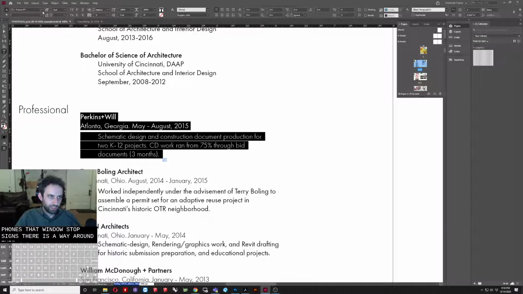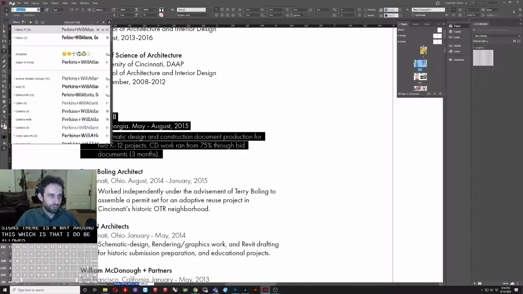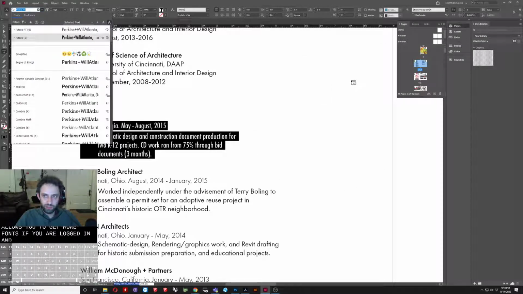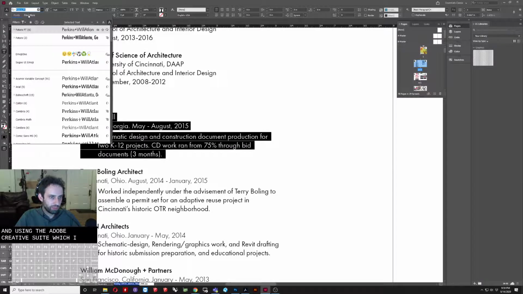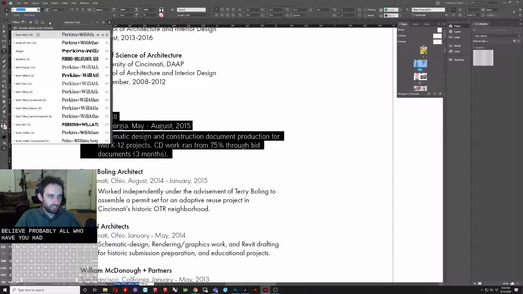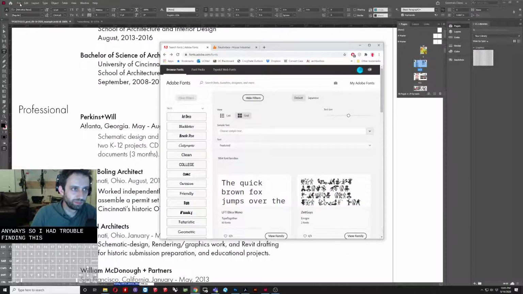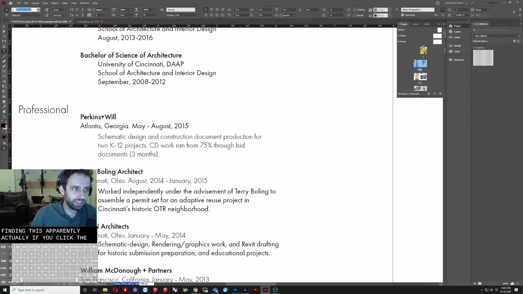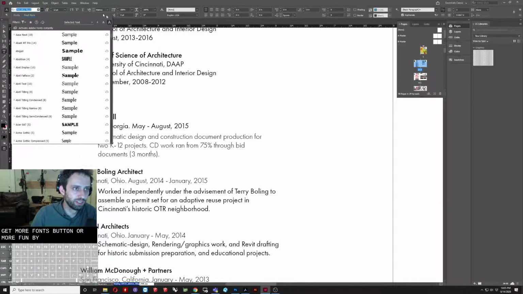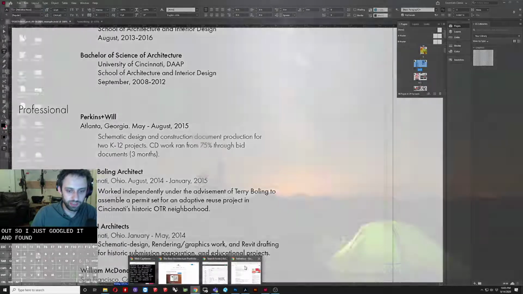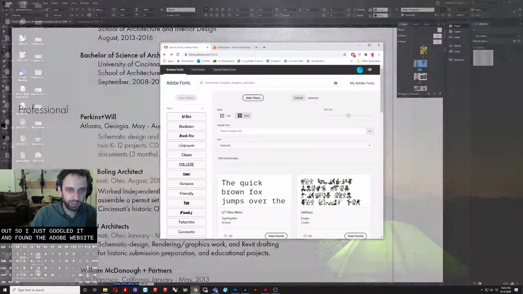There is a way around this, which is that Adobe allows you to get more fonts. If you are logged in and using the Adobe Creative Suite, which I believe probably all of you have, if you hit the Find More button. Okay, anyways, so I had trouble finding this. Apparently, if you click the Get More Font button or More Font button, somehow through here you can get taken all the way to Adobe, but I couldn't figure it out. So I just Googled it and found the Adobe website, which looks like this.